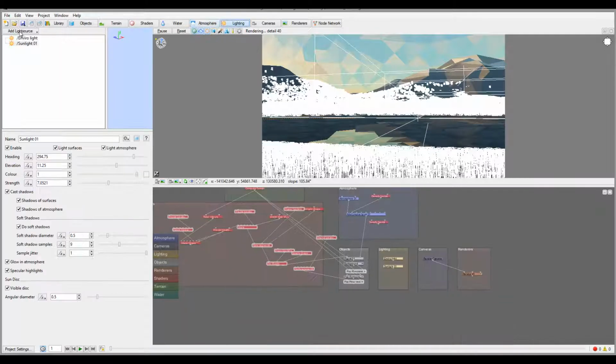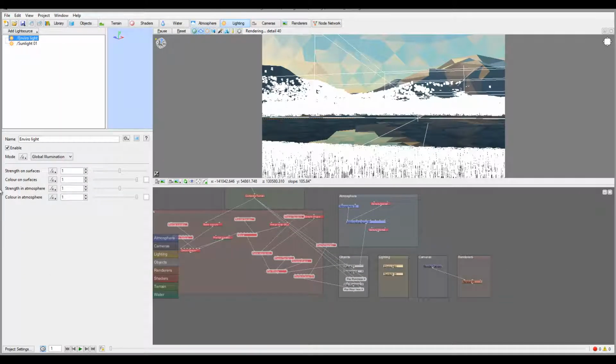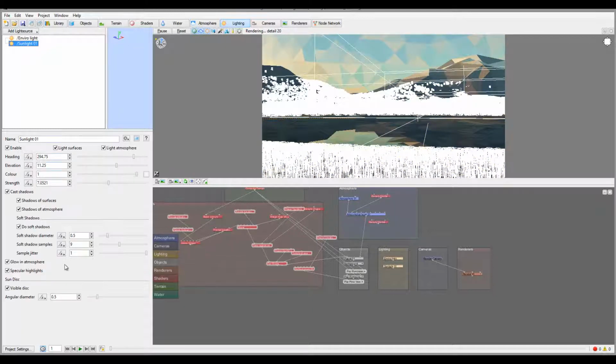Actually, I want to go into the lighting, environment lighting, and here's a color and strength on the surface. So I actually want to take this one just slightly down, because I noticed some of them were a little bit too overexposed, so I want to reduce the strength of the light on the surfaces, and the rest I just leave as default. Okay, this looks okay.